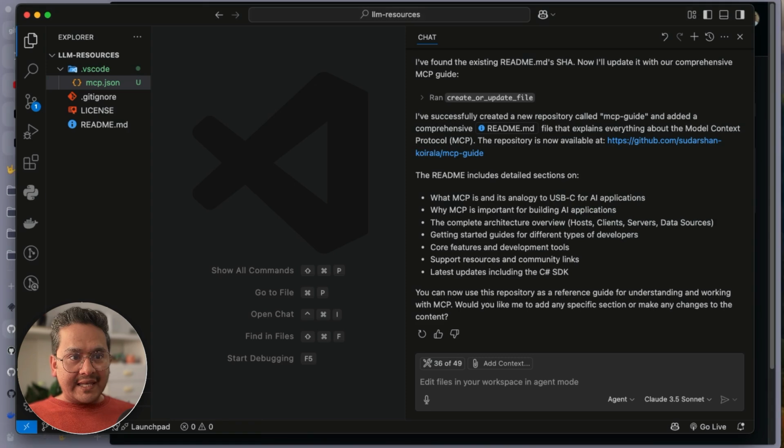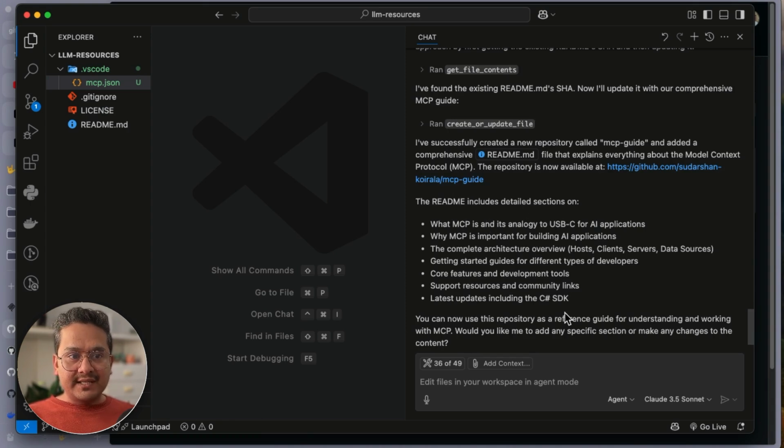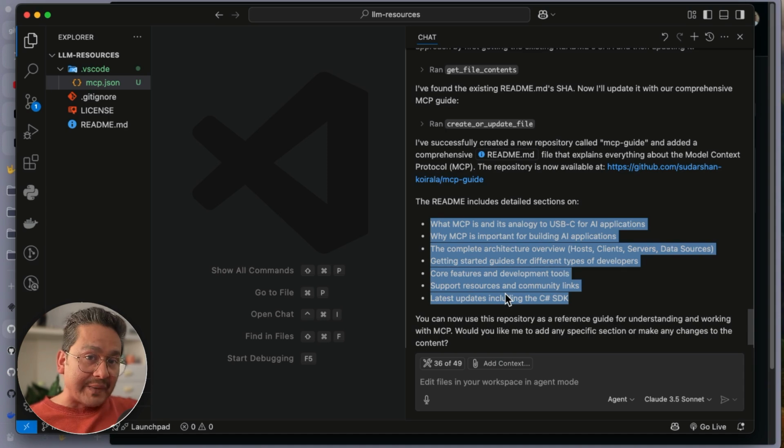Now if I go back here, you see it says I have successfully created the readme. The readme includes details of all the different things. You can have this base and add more things as you go. Maybe in the future I can work on this repository to create more content on the MCP clients, servers, all the different things I'm going to create. I can now go into this MCP guide repository and do it there, right? This is how you can work around.